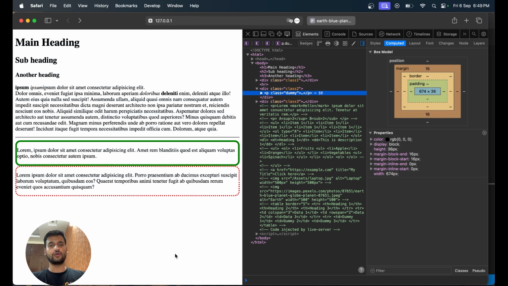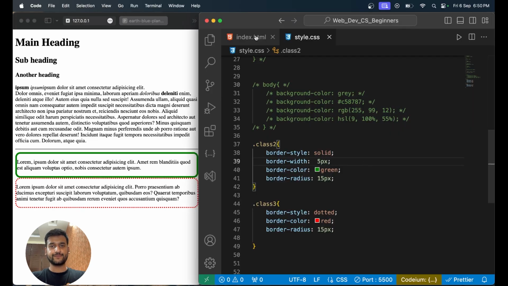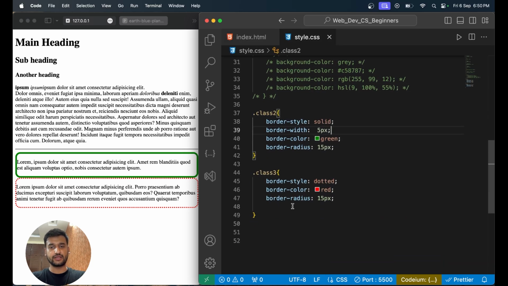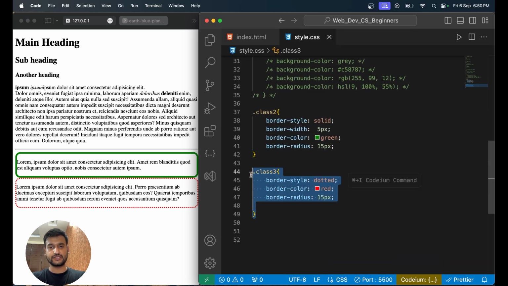Now let's see how we can do this in the code. So let's say I have this P element over here, which has the class dummy, and I want to give some margins on the dummy. So let me just comment this one for now.